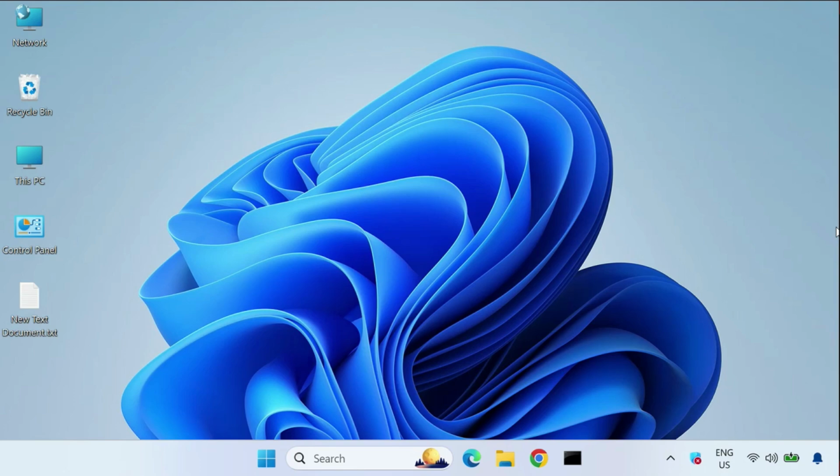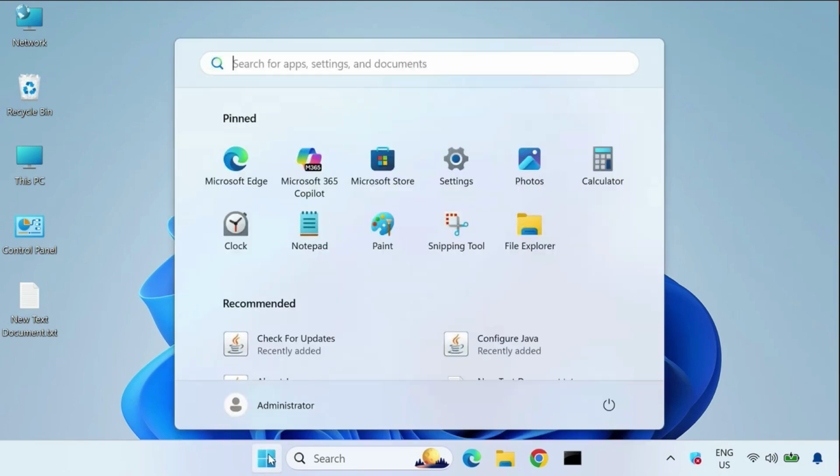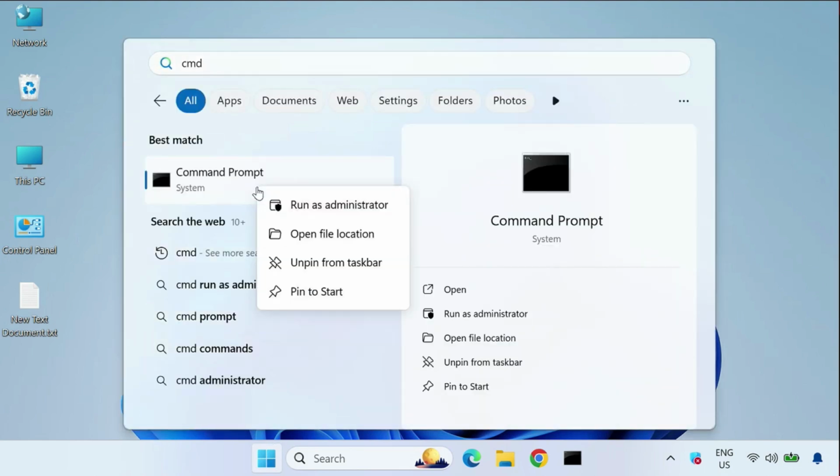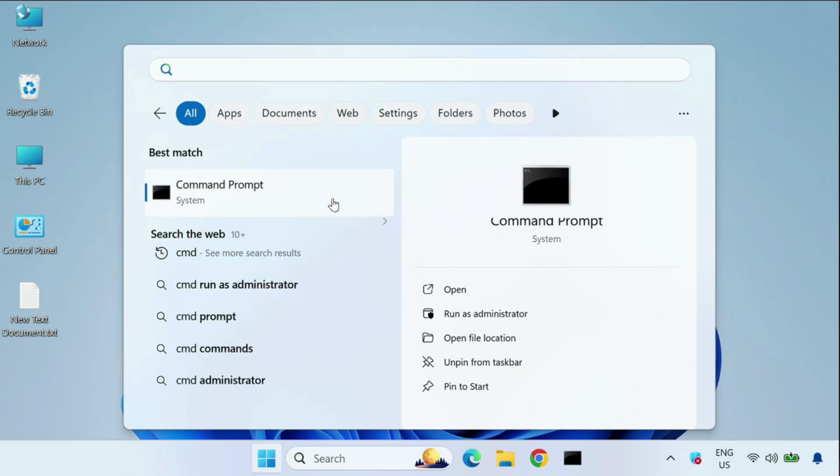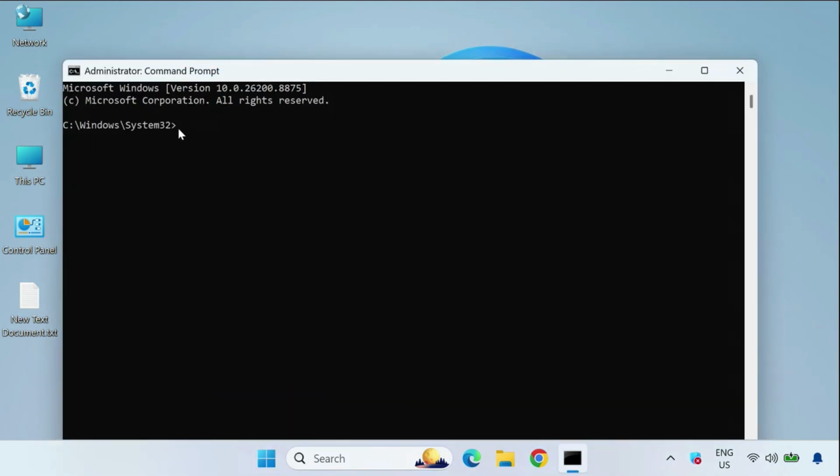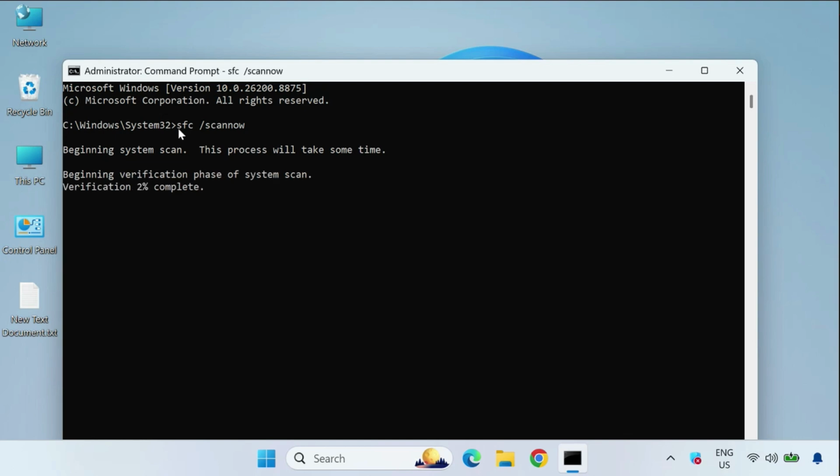So first, repair Windows files. Click Start, type cmd, and then right-click to run as administrator. Then type sfc space slash scannow and hit enter. After that it will start showing the percentage. And when it is completed, then try the second one, because this is so important for your system.